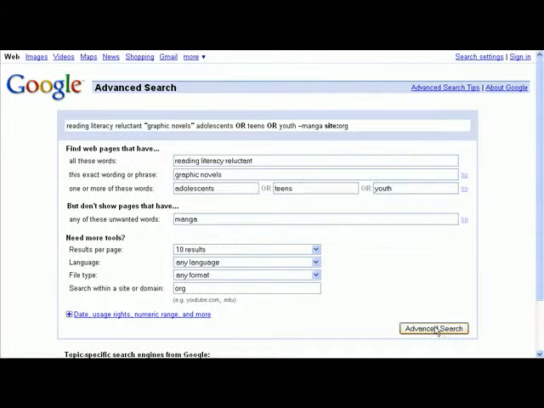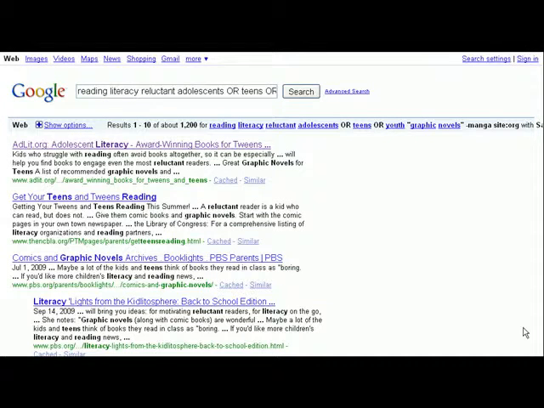And I'll go ahead and click Advanced Search. And here's a results list. I would encourage you to scroll down and view at least all of the websites on the first page of your results list, and also move on to the second page, because interesting things will pop up on the second and third page of a Google results list.